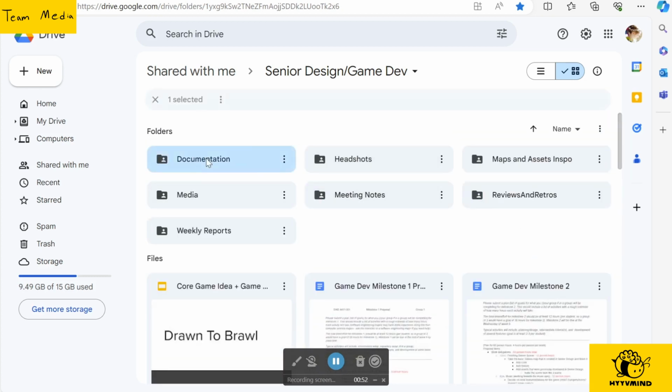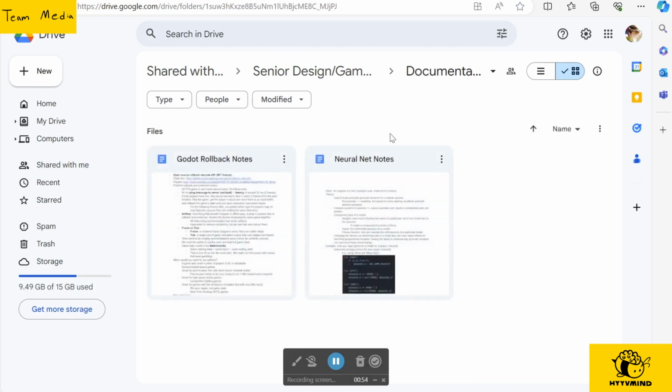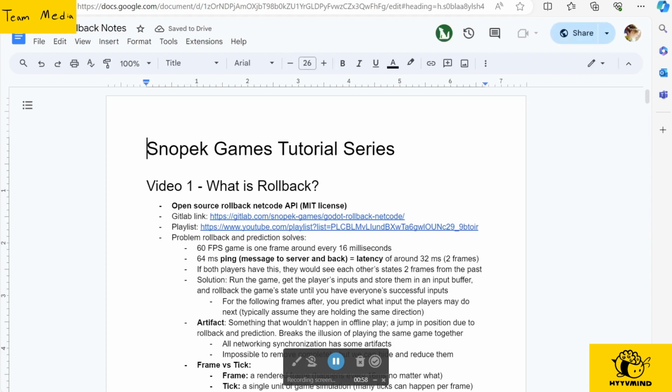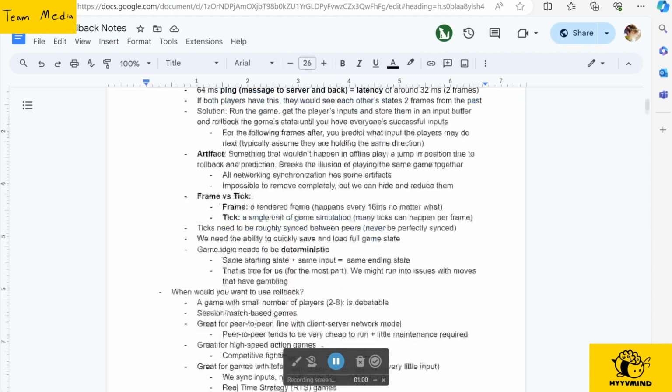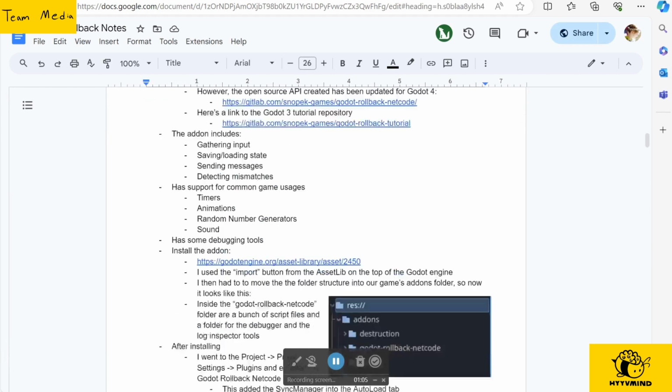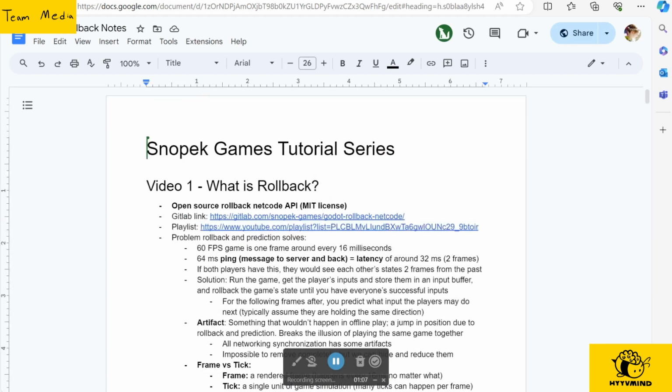Then we have our first folder, which is the documentation folder. And here we have 2 sets of notes. We have our Godot rollback notes. This has GitLab links throughout, linked to show examples of different parts of the rollback. And then we also have different YouTube links throughout it to kind of go through tutorials of how to implement these parts of the GitLab links.